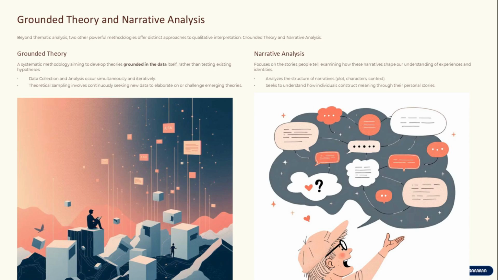Beyond thematic analysis, other powerful methodologies offer distinct approaches to qualitative interpretation: grounded theory and narrative analysis. Grounded theory is a research methodology aiming to develop theory grounded in the data itself, rather than testing existing theories. Data collection and analysis occur simultaneously and iteratively. Theoretical sampling involves continuously seeking new data to elaborate on or challenge emerging themes.